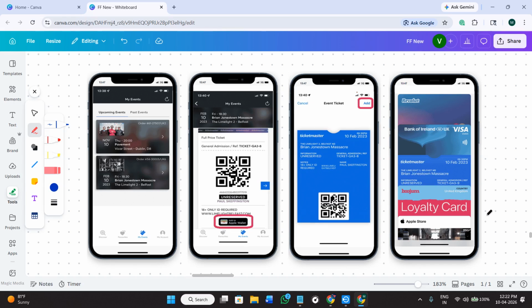In today's quick video, I'm going to show you exactly how to add your tickets to the Apple Wallet from the Ticketmaster application in 2026. Now to begin with, you need to first of all make sure that you have purchased your tickets via Ticketmaster and that you are logged into your account.